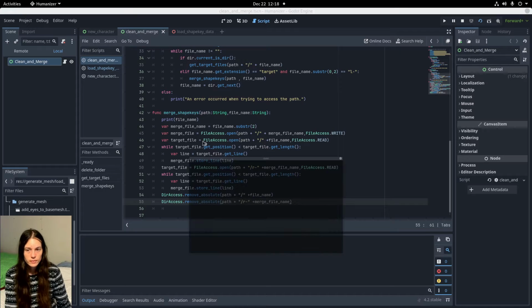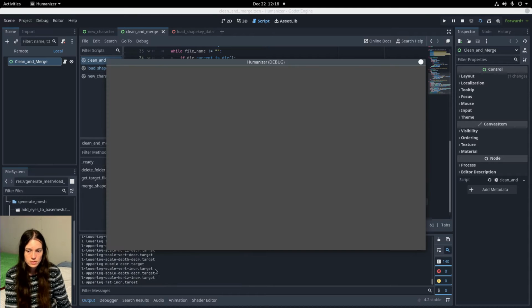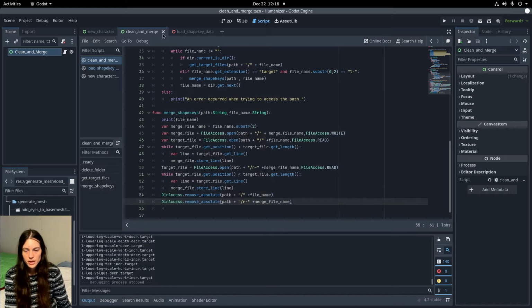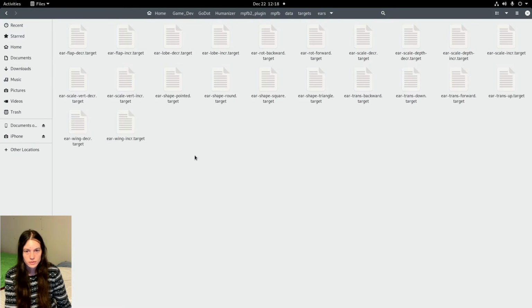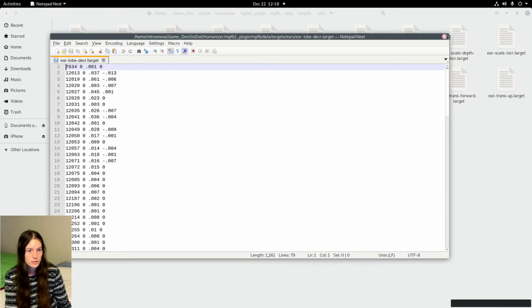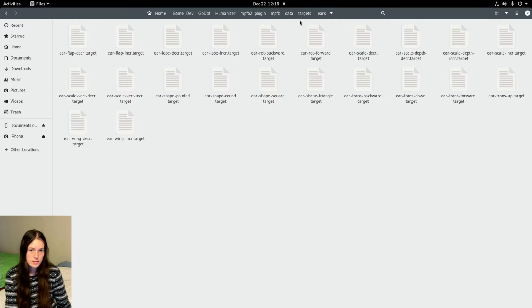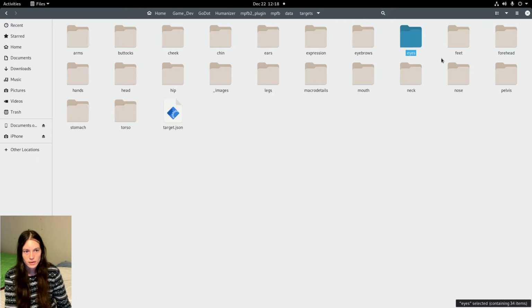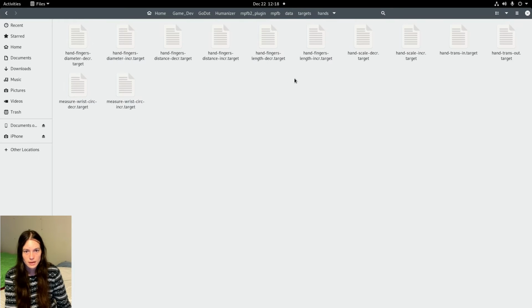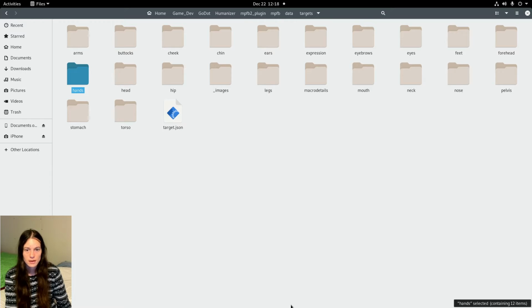So now when I run the clean and merge, it prints out the shape key names, and in the targets folders you can see now there's only one file for each earlobe shape key instead of the left and right. So that's for the eyes and hands and feet and all of that.